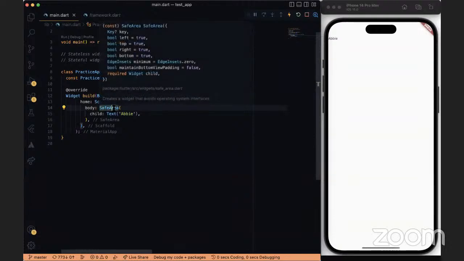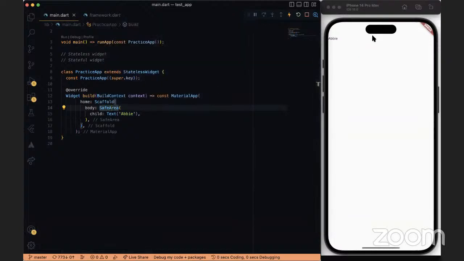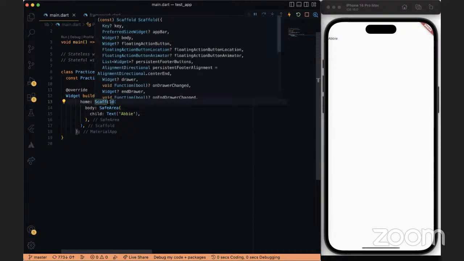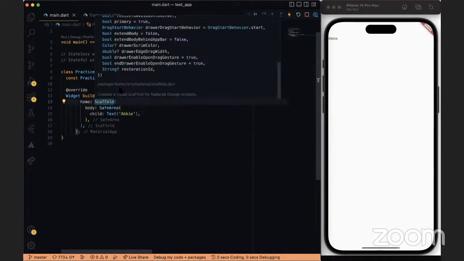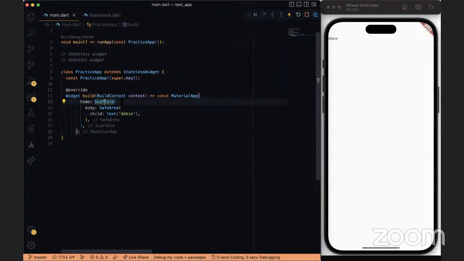To find out more about widgets, you can just hover over it, and you're going to get the basic info about what that widget is doing, which we see here: it creates a widget that avoids operating system interfaces, which is this in this case, and also will be this if we have a widget getting to the bottom of the screen. Okay, so we have seen a clear difference between when we do not have a scaffold and when we do, so we would leave it as so.